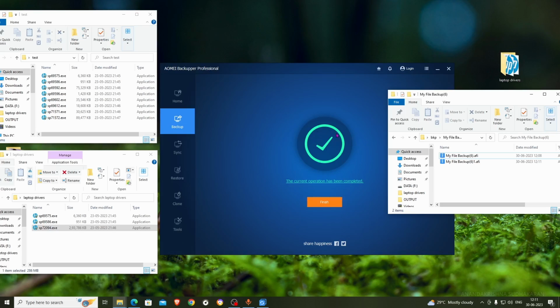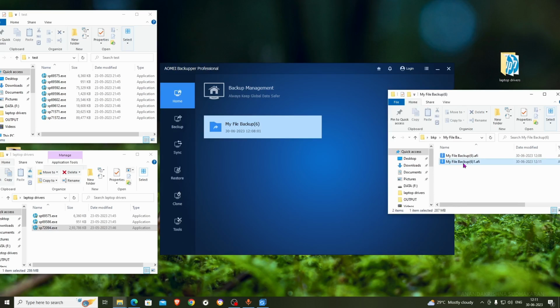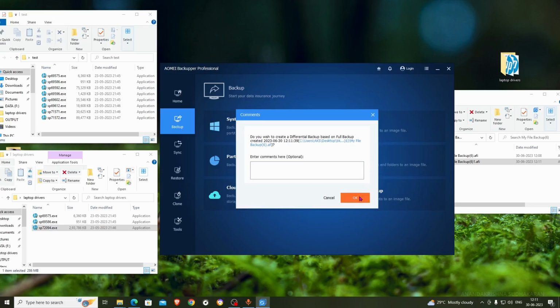So the backup is completed. Click on the finish, and now let's go to the folder, and you can see a new backup is created as 287 MB and 6.69 MB. So let me create a differential backup here. I am creating a differential backup. Click OK.